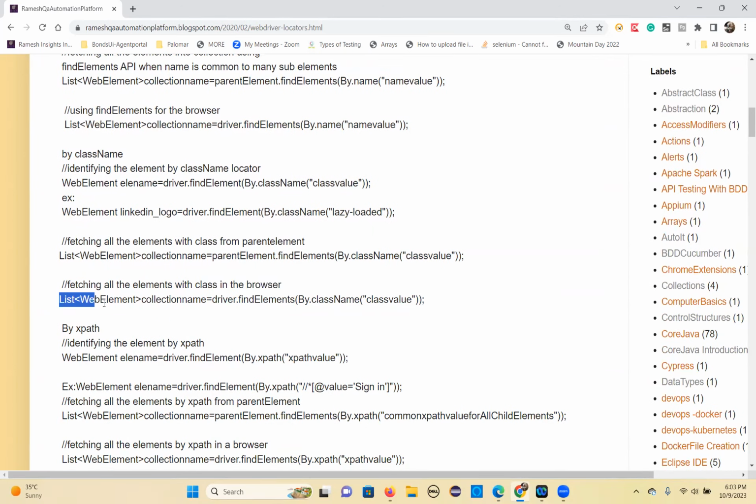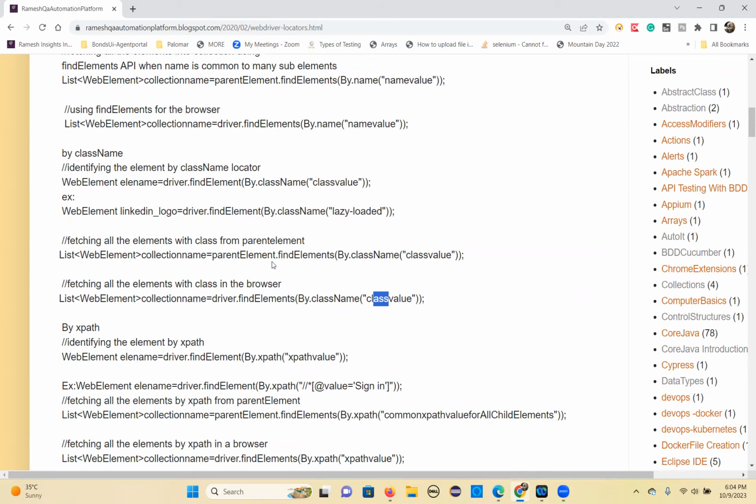You can use List<WebElement> collectionName equal to driver dot findElements. That's why I'm using the browser reference, because it's the entire browser. For a particular parent element, that's why I'm using the parent element reference. You have to be very careful while using these references. So findElements by dot className, the class value.